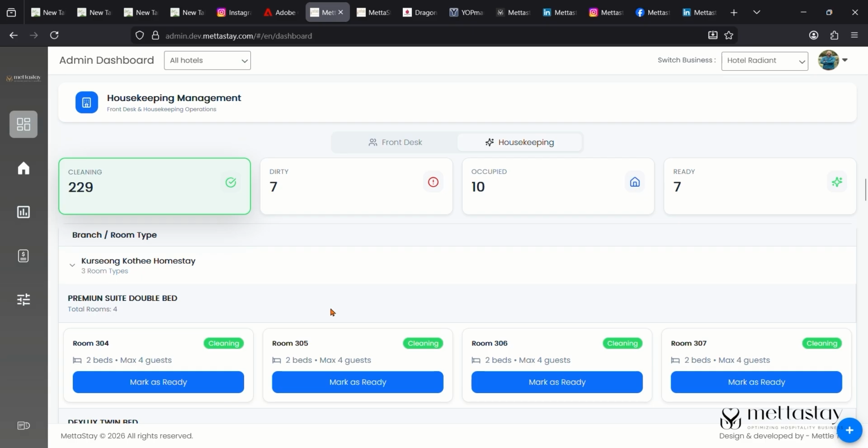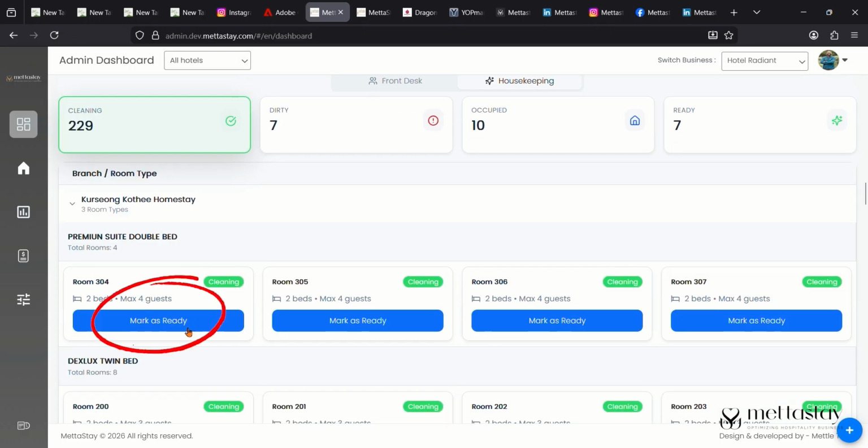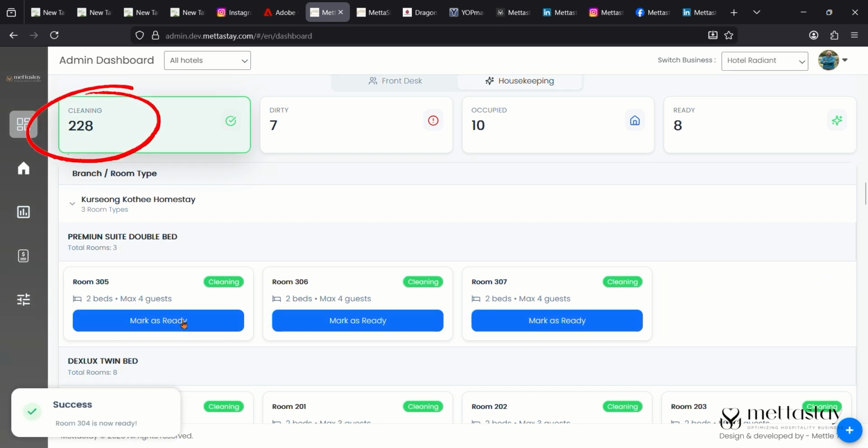For instance, the 229 rooms listed here for cleaning, along with the specific room numbers, are displayed on your screen. If you click Mark as ready for a particular room, it will be removed from the cleaning data and updated as available and ready for guests.